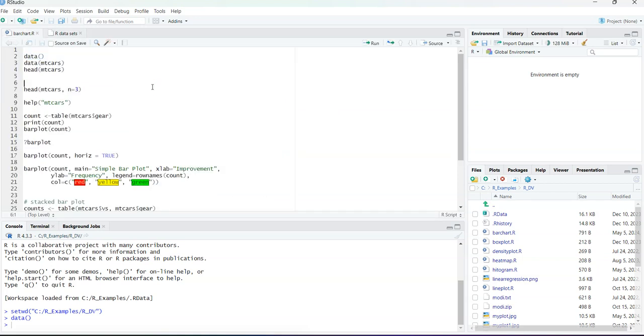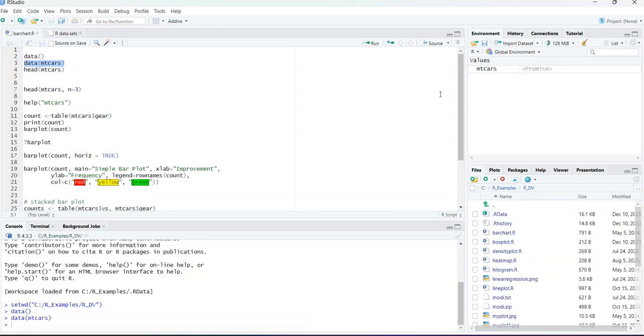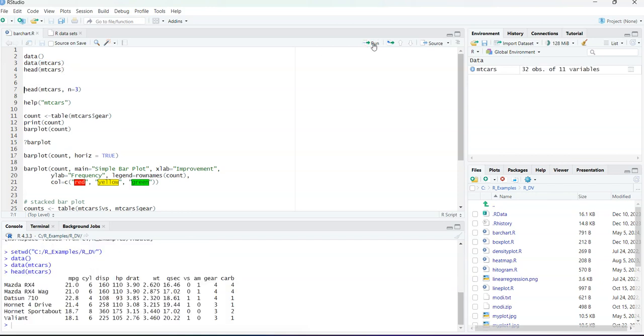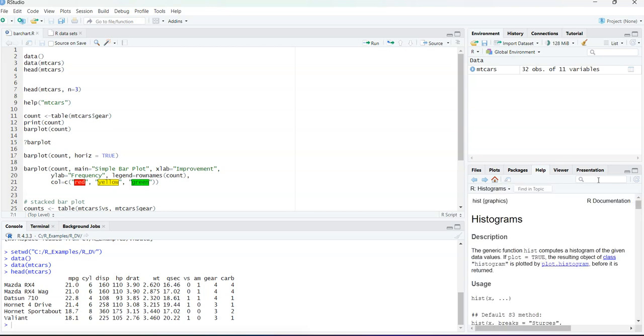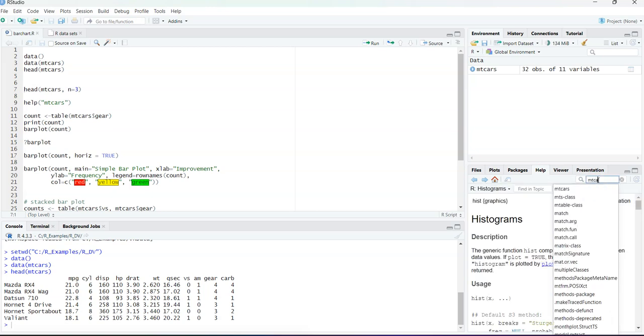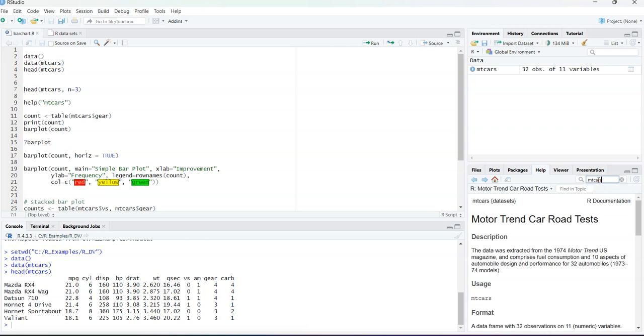If you want to learn about any specific data set, then you need to write data of mtcars. Then it will load the data and create a data frame. You see the data is loaded, and if you write head of mtcars, it will show you the data. In the environment part, you can see mtcars is the data frame name, which has 32 observations and 11 variables. It is very important to know the details of this data set, so for that we can take help. You can just search for mtcars and take help on mtcars.